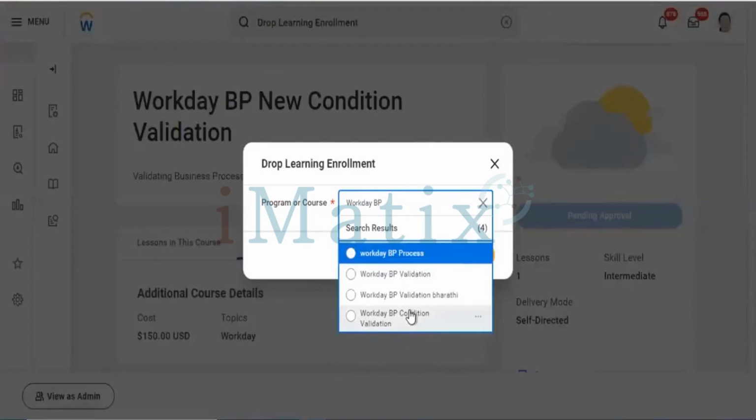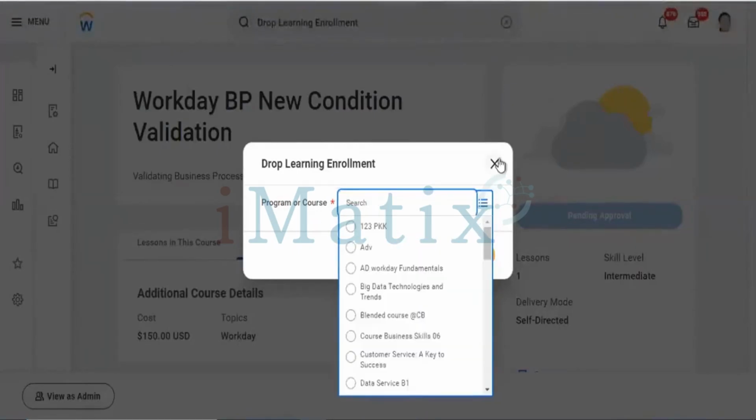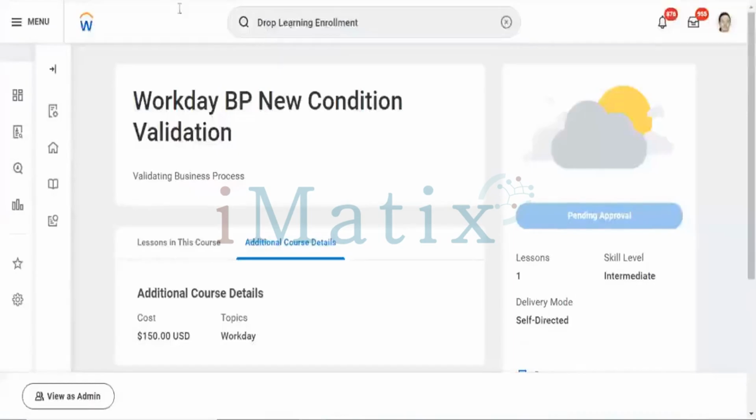They're not doing validation in the enrollment list option. It should have got withdrawn. For some reason, this tenant is not letting me. Sometimes it behaves that way.